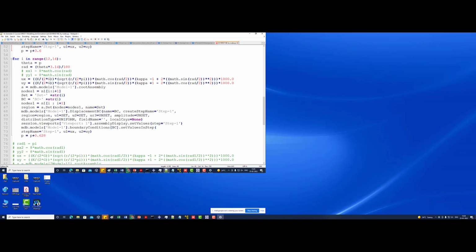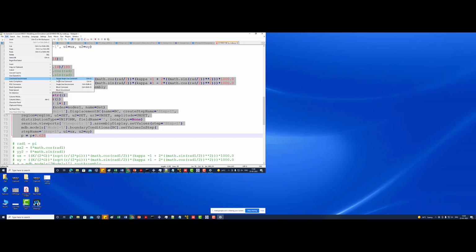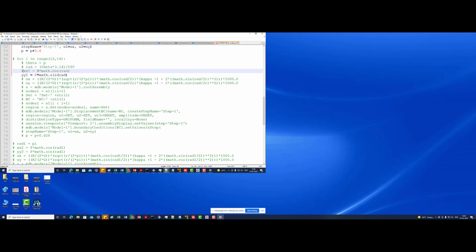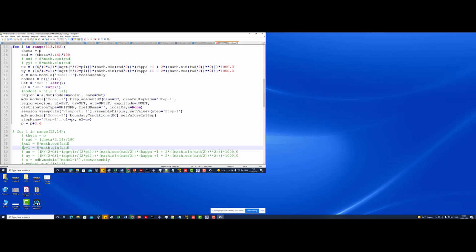Alright, so we don't need this part. So edit, and where can I change it to comment? Comment and comment. So toggle single line comment. Okay, and this also has to be commented, and done. So what are we doing here? We are assigning the boundary conditions to node number 113 to 161.